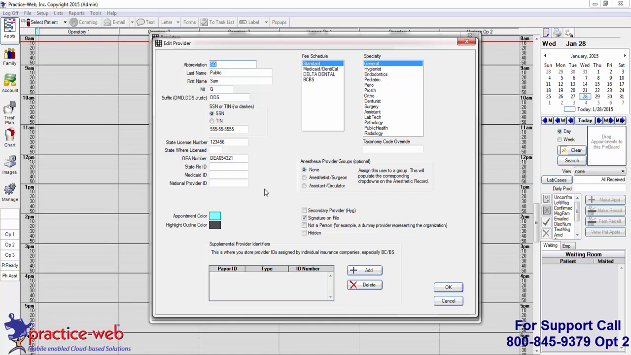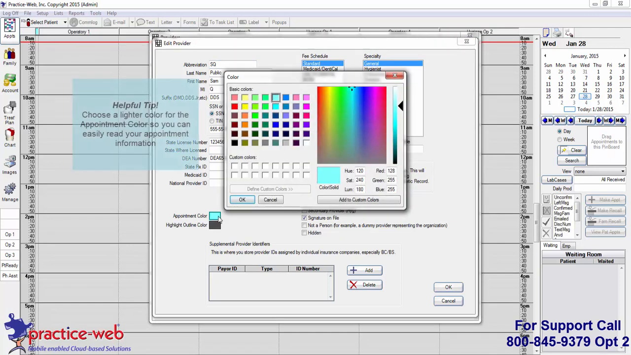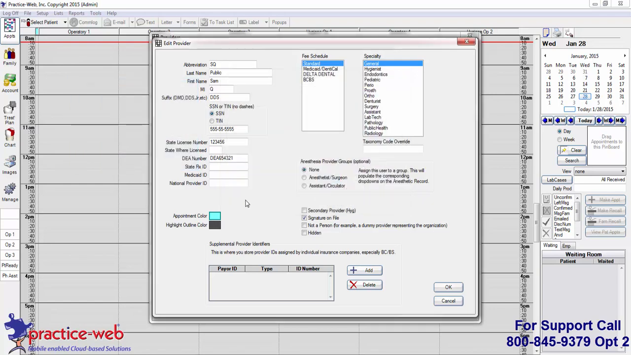If you have multiple providers, you can assign a background color to the provider so at a quick glance you know which appointments belong to specific providers. To change the background color of the appointment, click on the color box and select the preferred color from the color palette. Click OK to save. The highlight outline color is selected the same way.